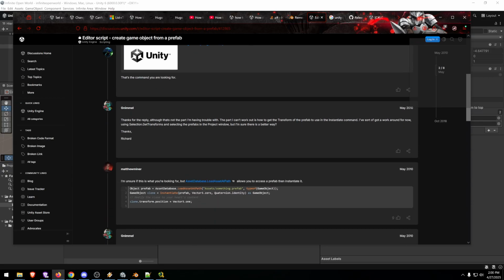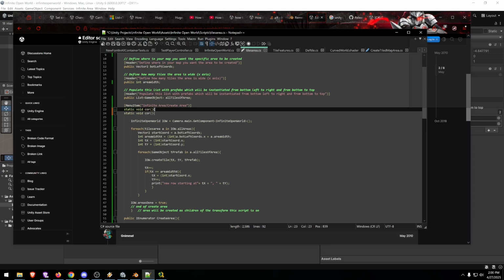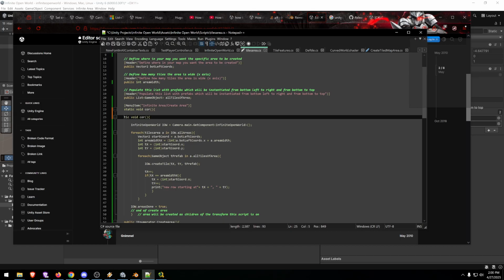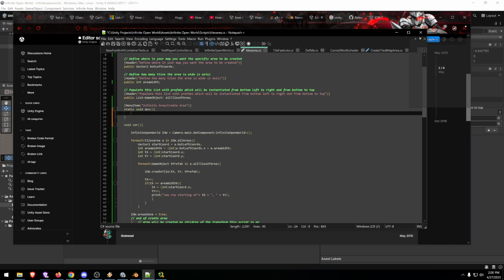So he's just doing it in the editor script. But the menu item is the problem. I don't understand why this is not working. Let's call this actually static void do something. And this will call the non-static stuff below. And it's going to complain, I promise.